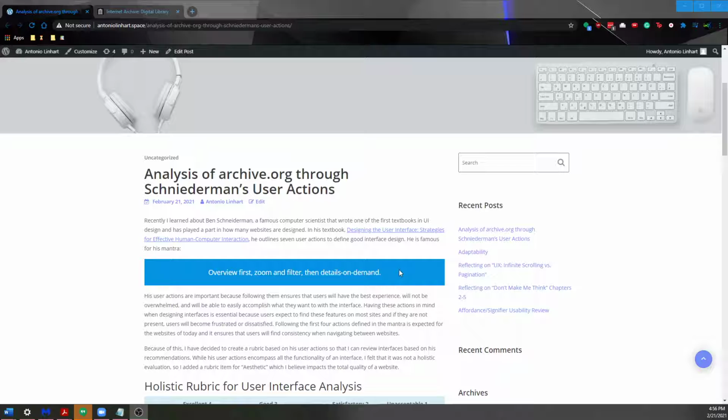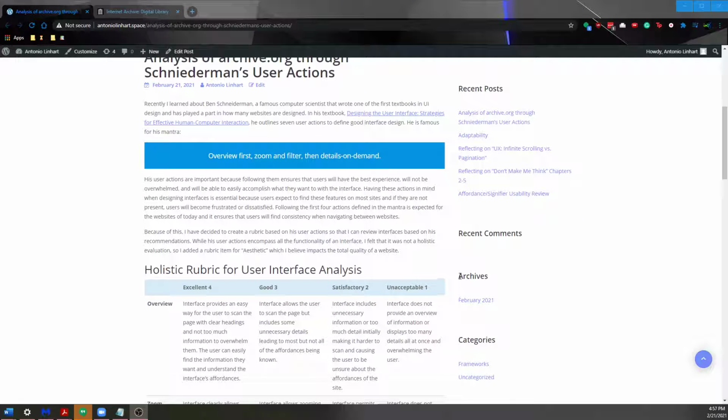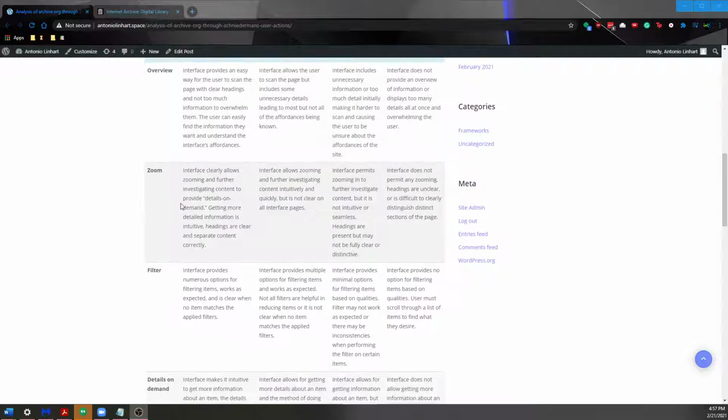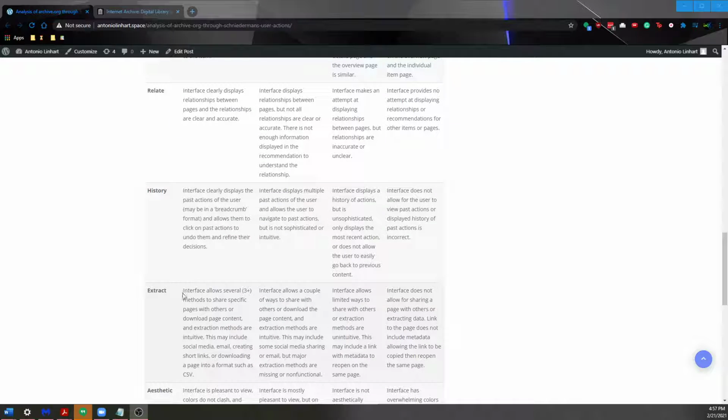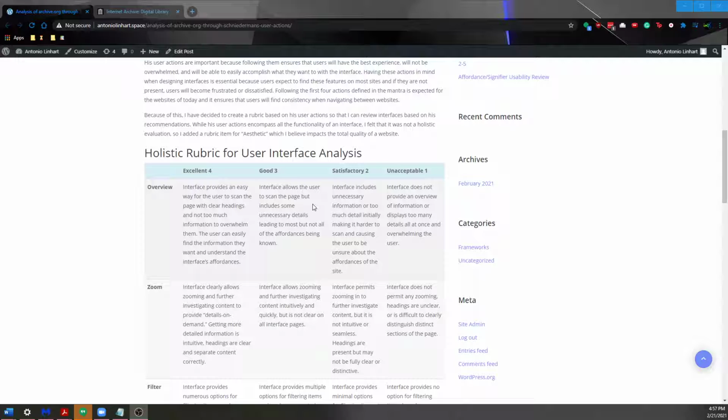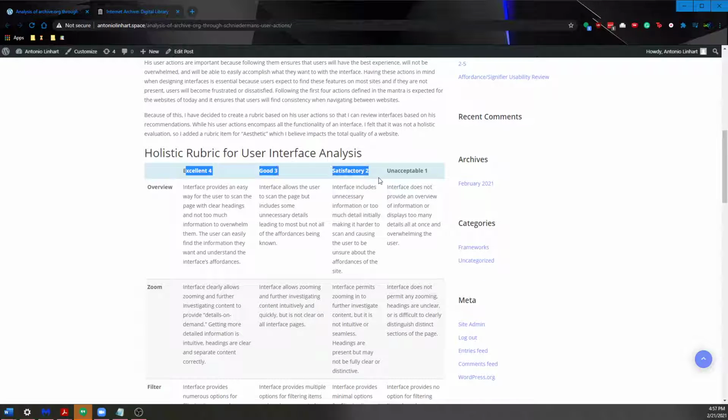So what I've done today is I've created a rubric to attempt to holistically review a website based on Schneiderman's seven user actions. His user actions are overview, zoom, filter, details on demand, relate, history, and extract. I'm going to analyze a website based on these, and I've created 4 different categories.